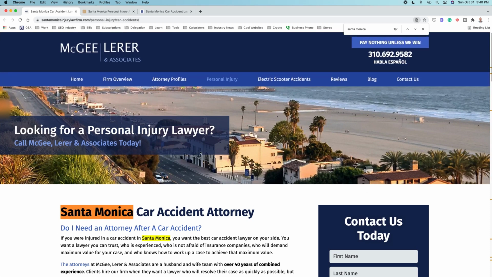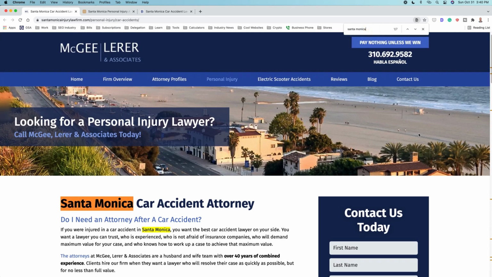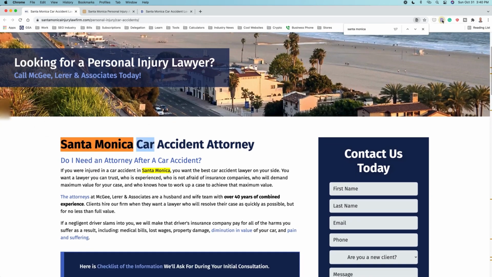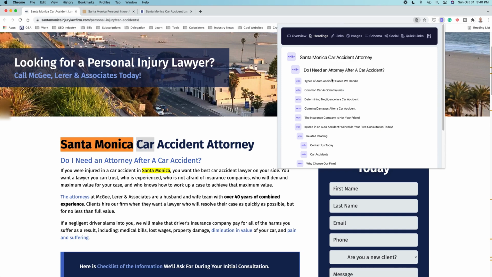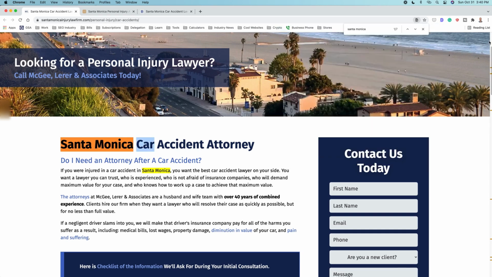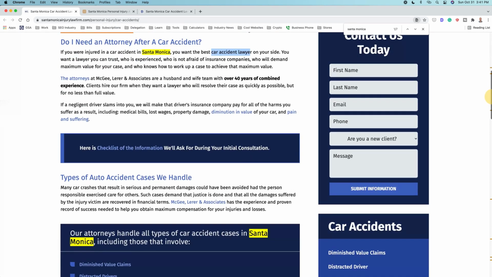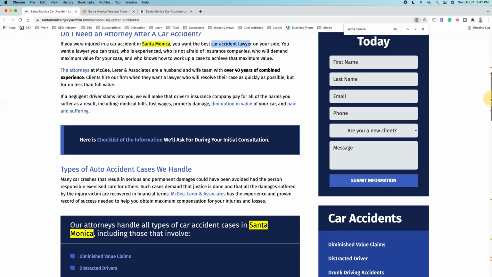A couple key things we want to look for is to see how many times Santa Monica is mentioned here. It's mentioned obviously in the H1, and we can use this little plugin to see the headings. It looks like it is mentioned here in the H1, so that's perfect, and we'll want to do the same. They mention Santa Monica in the first sentence along with car accident lawyer. They've split it up a little bit, so that's not necessarily a bad thing, but if I was doing this, I'd probably have this a little more focused. However, you may want to test just modeling them because they are doing super well. And we'll go down here.